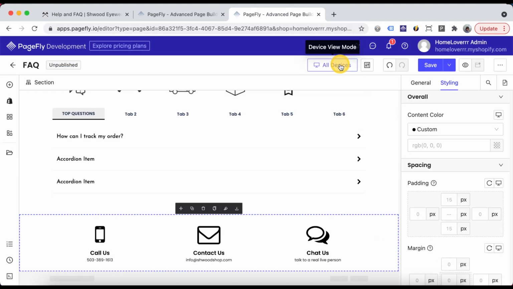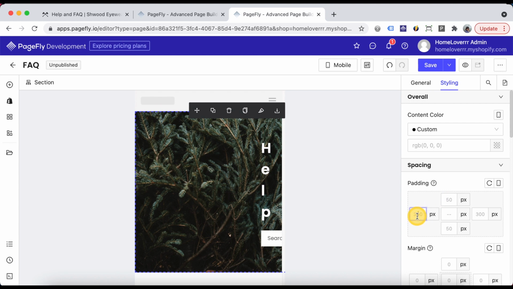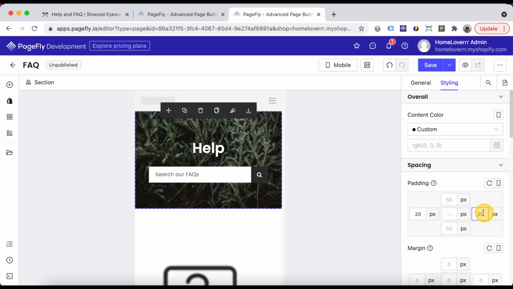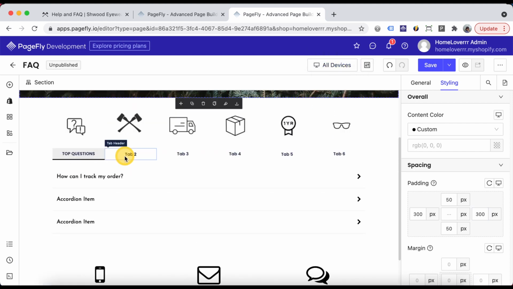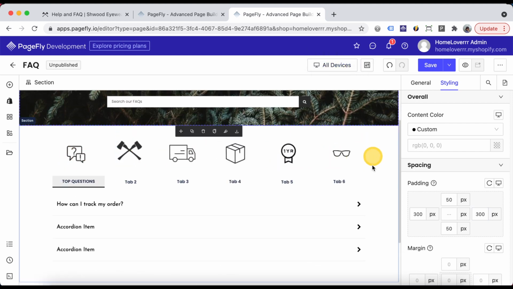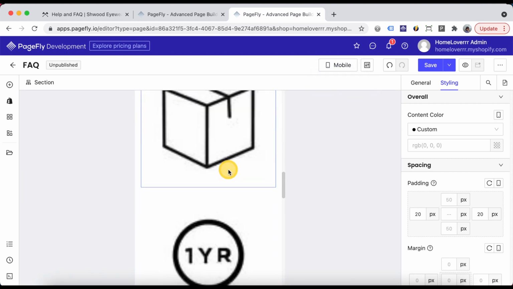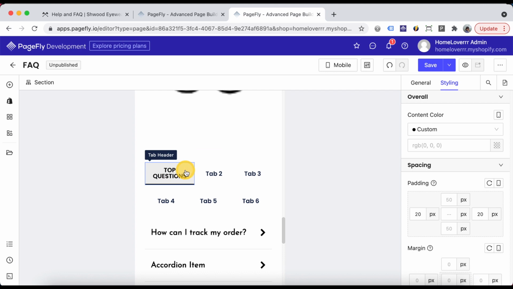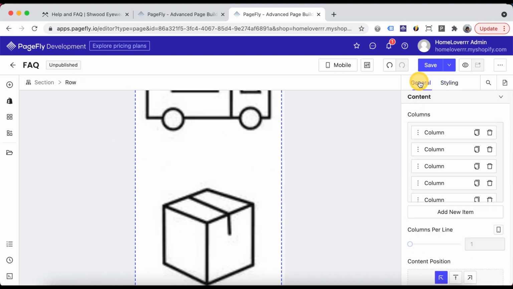Before you publish the page, don't forget to edit the mobile page. With this section, remember that layouts will display in the order from the left to right, then top to bottom. So the page will look like this on mobile. Because you cannot add images inside the tab items, so on mobile, I will hide these images.